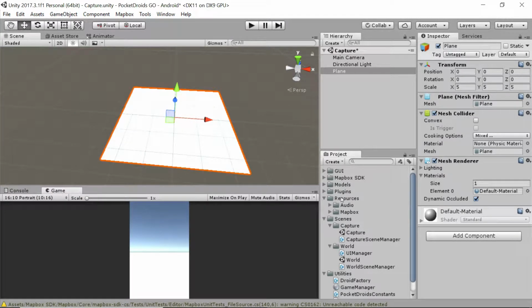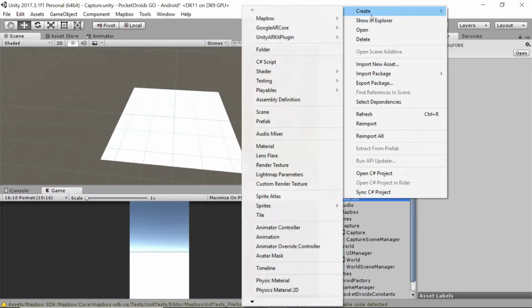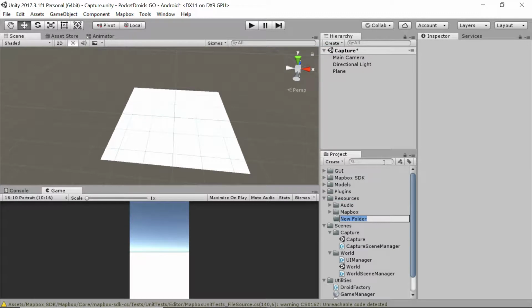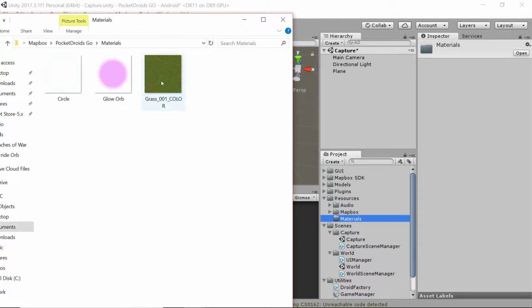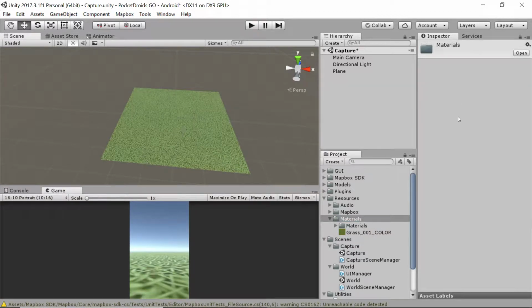Expand the resources folder. We're going to create a subfolder of resources. So right-click it, go to create, and then click folder. And we're going to create a folder called materials. Now open up the assets, and we're just going to grab this grass and drag it in. Perfect. Now we just need to click it and drag it onto this plane. And we're most of the way there.